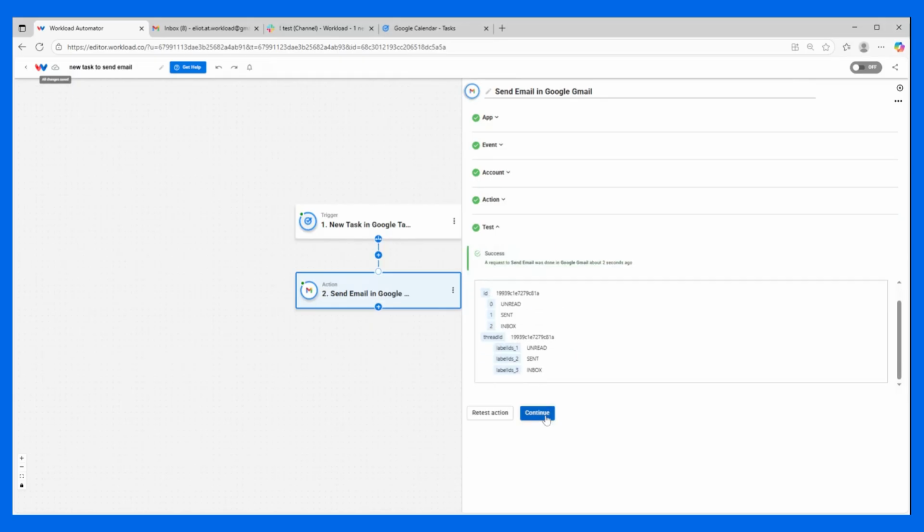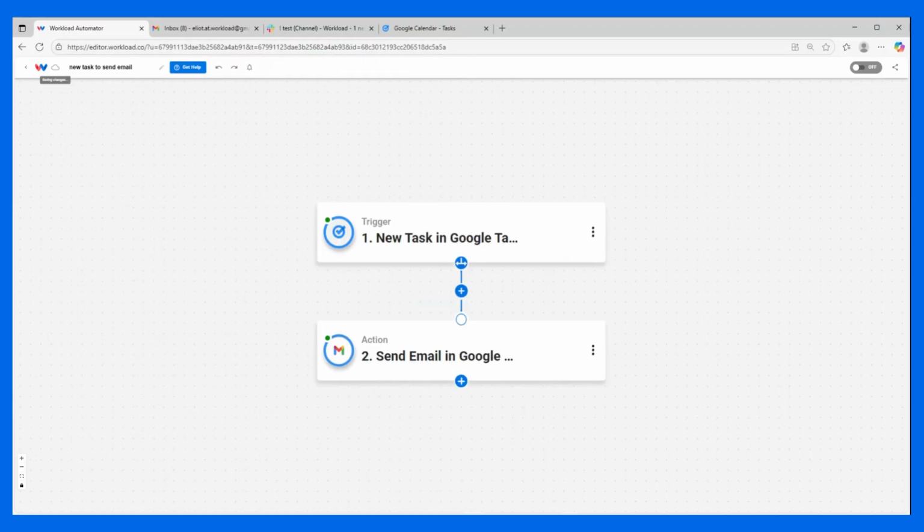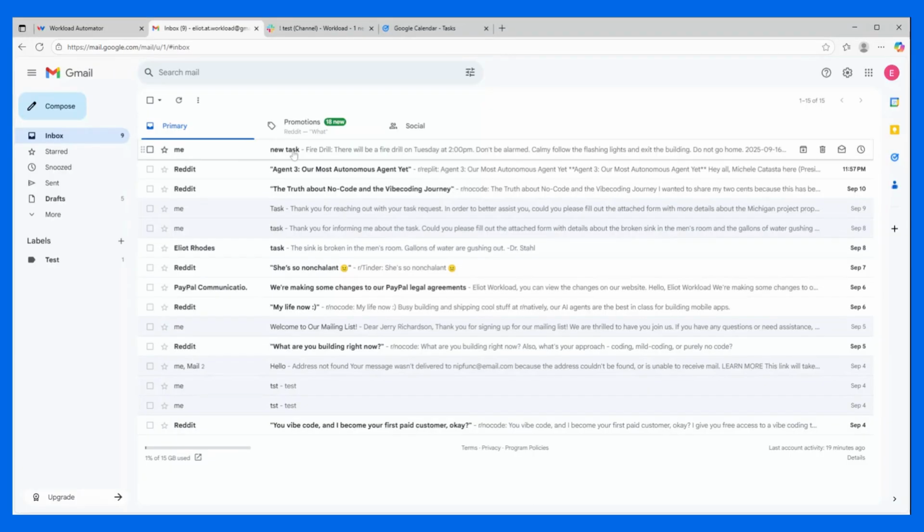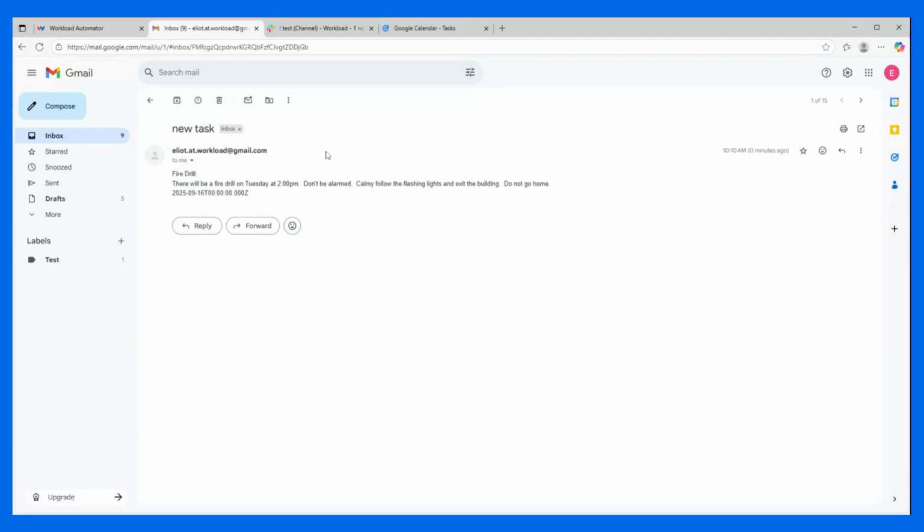And we have a success. So I can go check my inbox. And now we have that new task email with the name of the task, the notes about the task, and the date of the task. So it looks like our workflow is set up correctly.